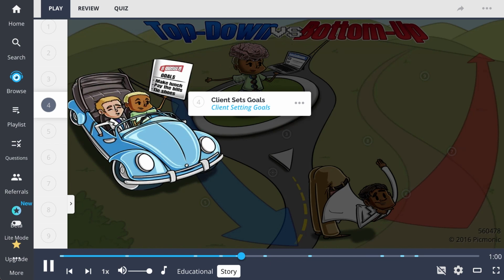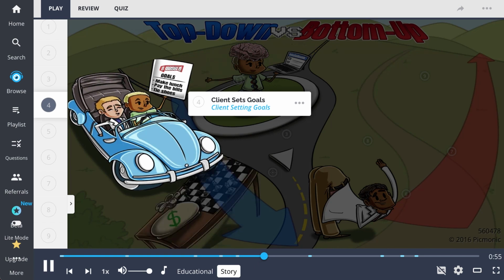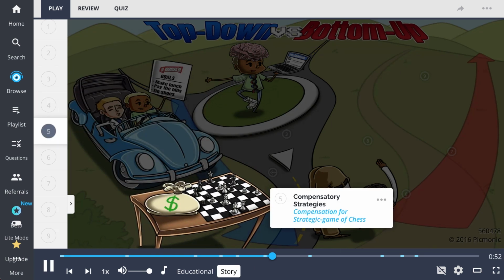So the therapist picks them up and puts them in the driver's seat because the client sets the goals. Together, they make it to their strategic chess game, where she is compensated and able to take charge of her life again. At the bottom, we see another therapist with a different approach.